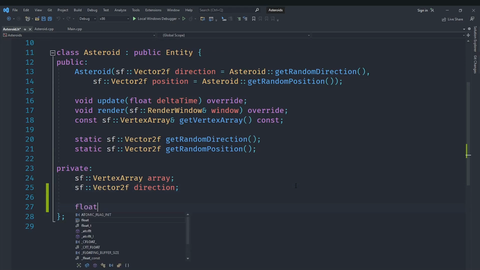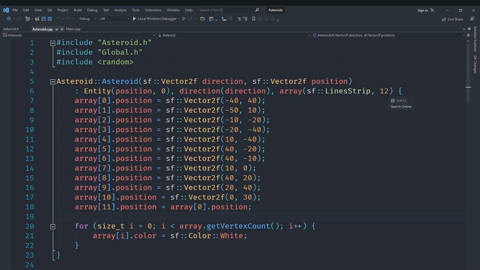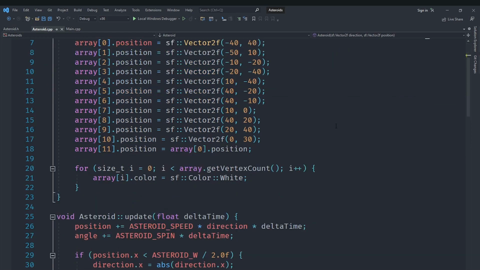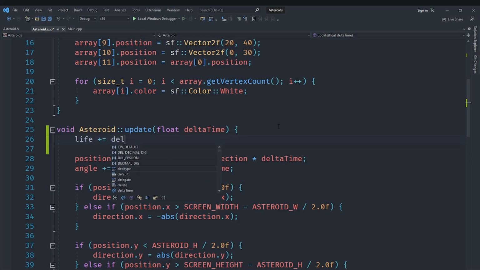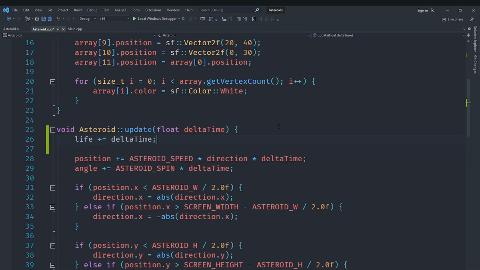So we are going to just create a float here and just call it life, and of course by default it's going to be 0. We can initialize it in the constructor, so let's go ahead and initialize our life like that to whatever the default value is, which is 0. And in the update function, we are just going to make sure that we increase our life by the delta time. So this will keep track of how much the asteroid has been alive.